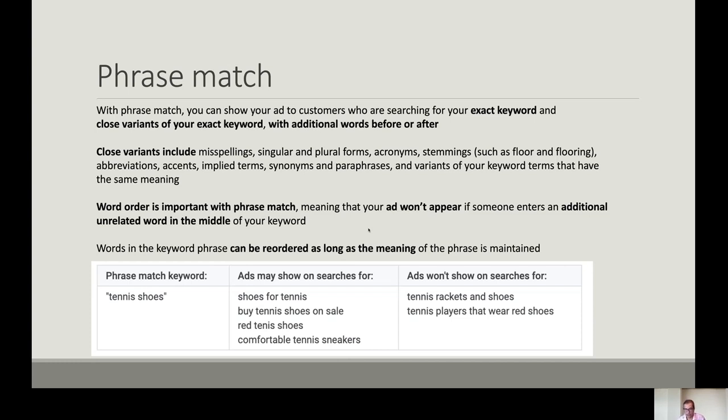By the way, in this case, if the keyword tennis shoes was specified as a broad match, a match could have occurred, right? Because those additional words wouldn't have mattered, and the word tennis and the word shoes were there in the user search query as well, right? So this shows how, again, the broad match is different from phrase match.